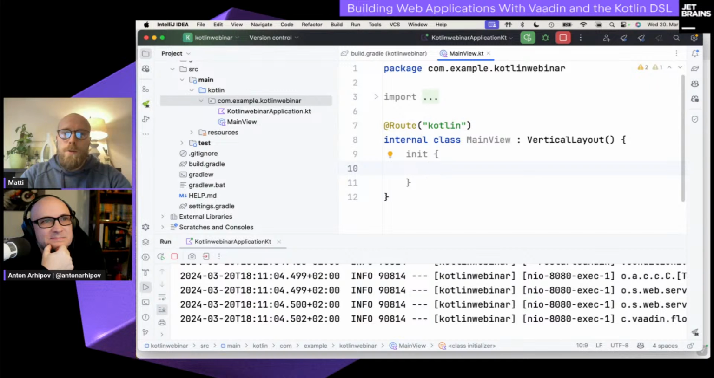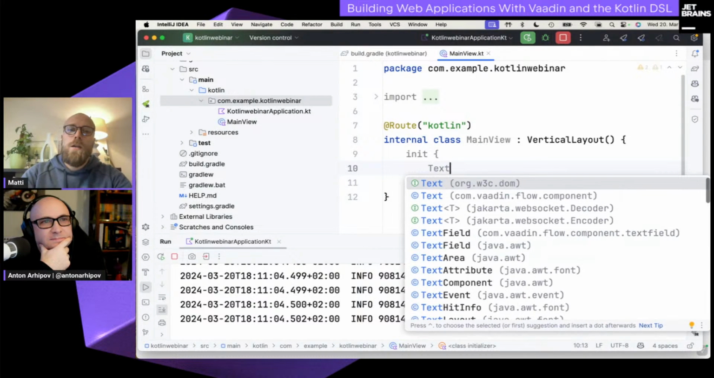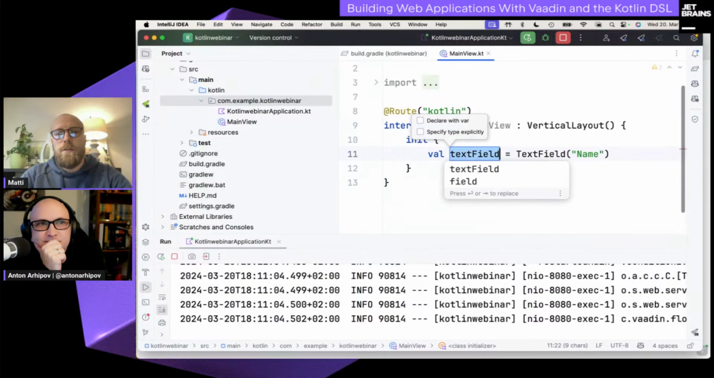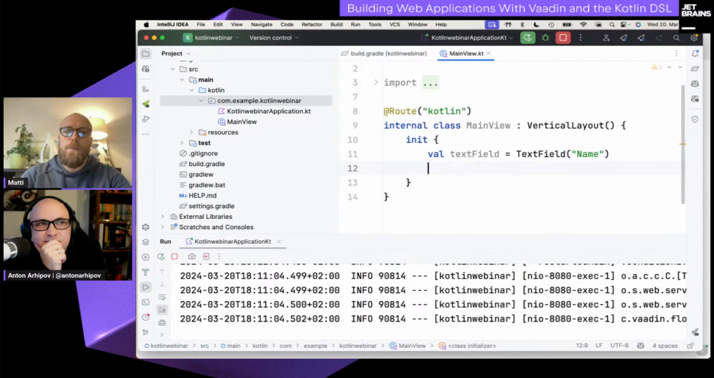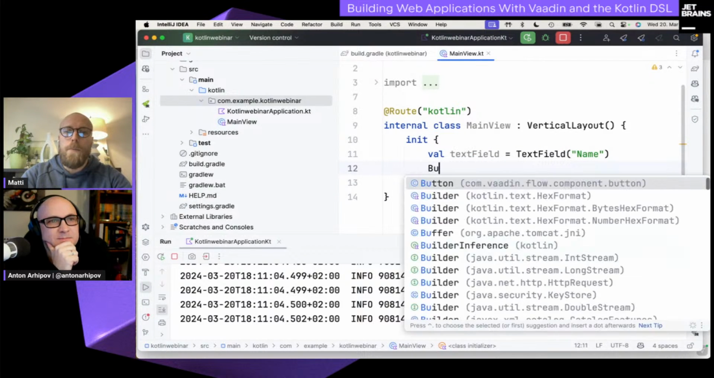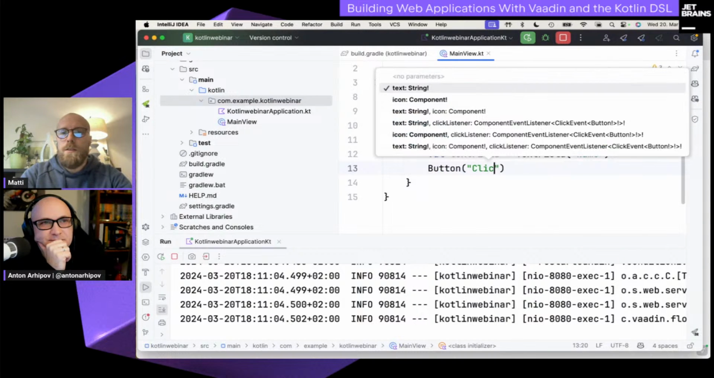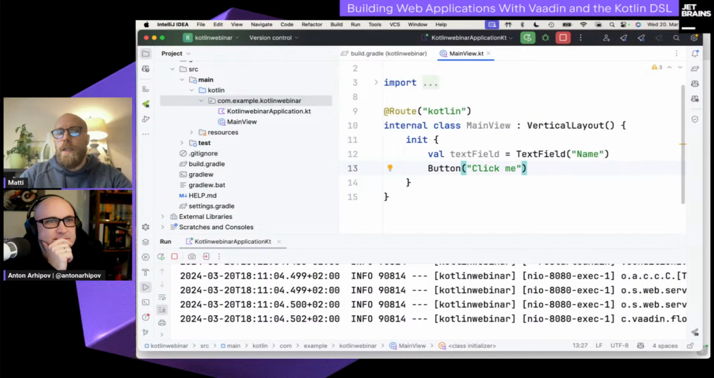So let's create something more dynamic. Let's create a text field. So simple a component to input some text. Let's call it name and assign this into a variable. And then let's create also a button. And let's make a very provocative click me button here. And then we need a click listener that we're going to use as a lambda expression here.